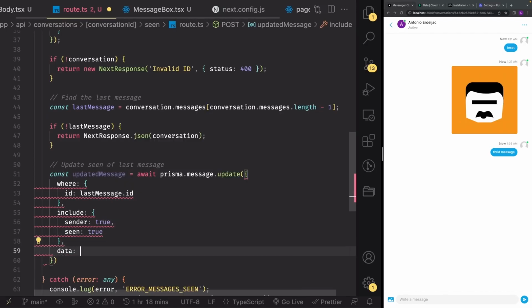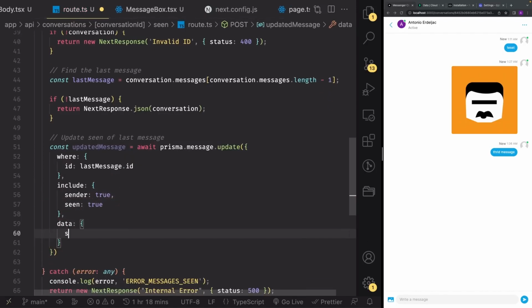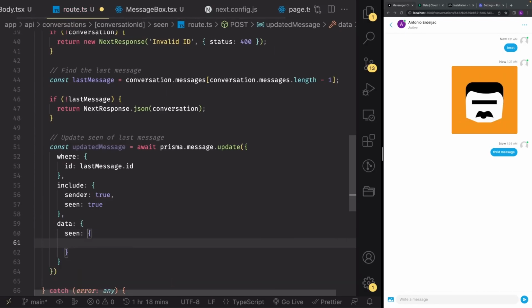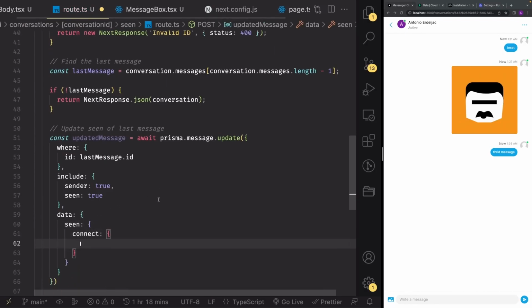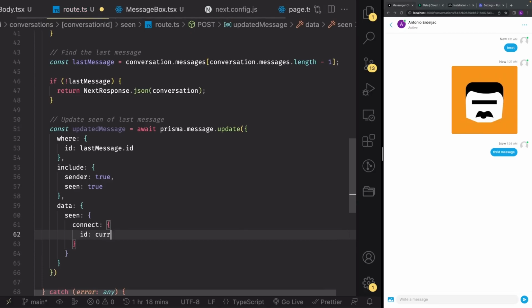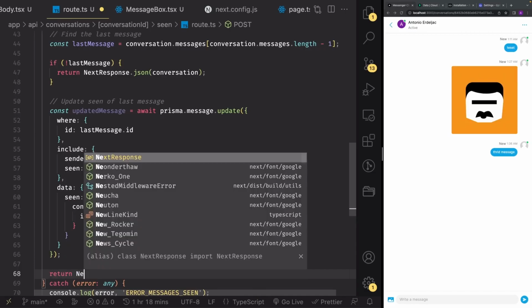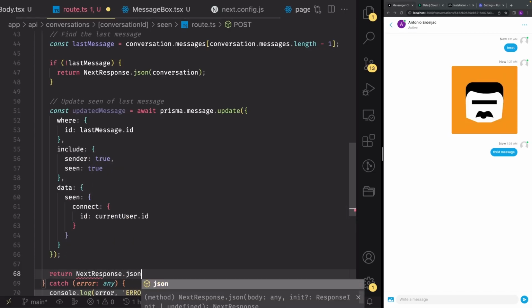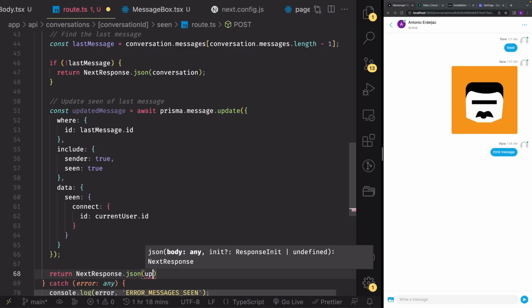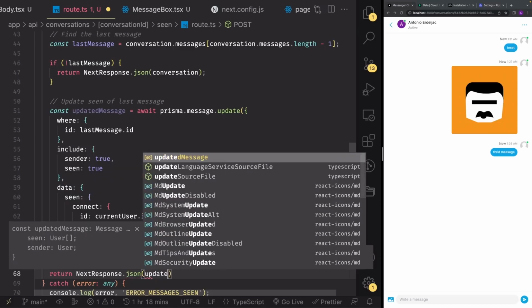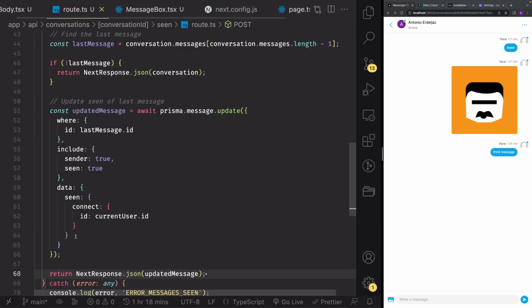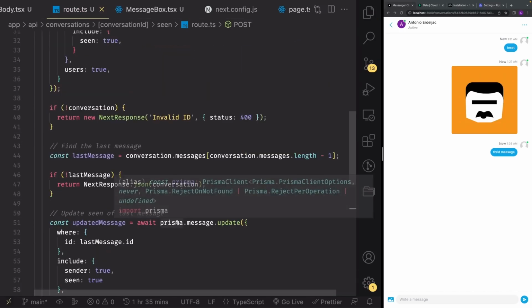And for the data, you're going to pass in seen object connect, open an object again, and write ID currentUser.id like that. Perfect. And all you're going to do is return NextResponse.json updatedMessage like that. Great. So what do we actually do here?